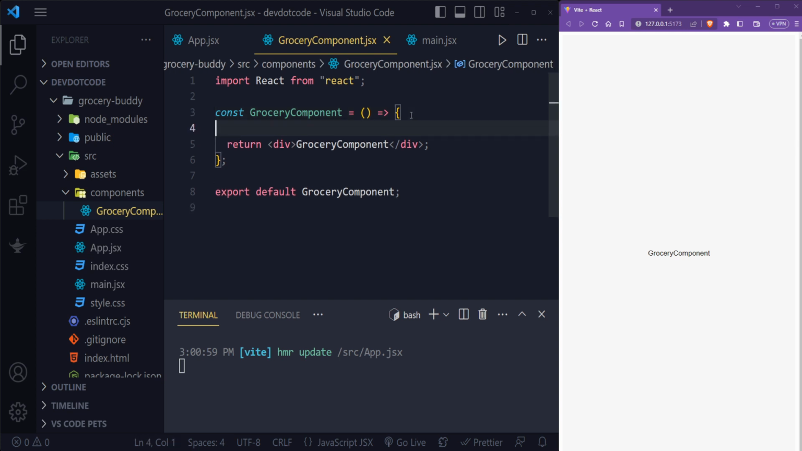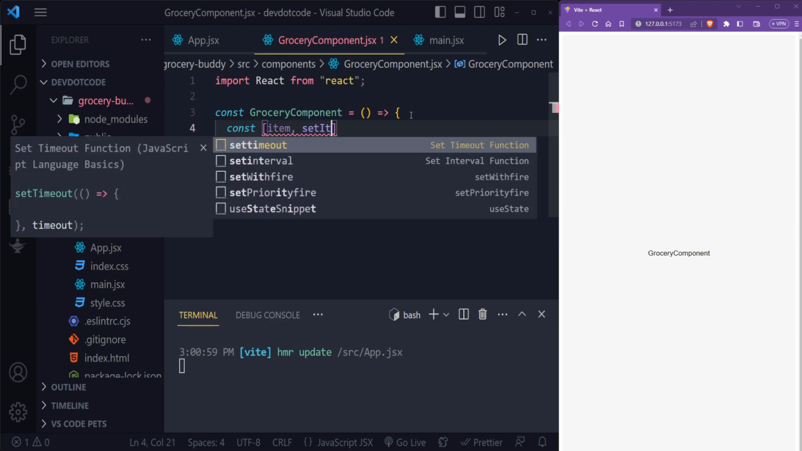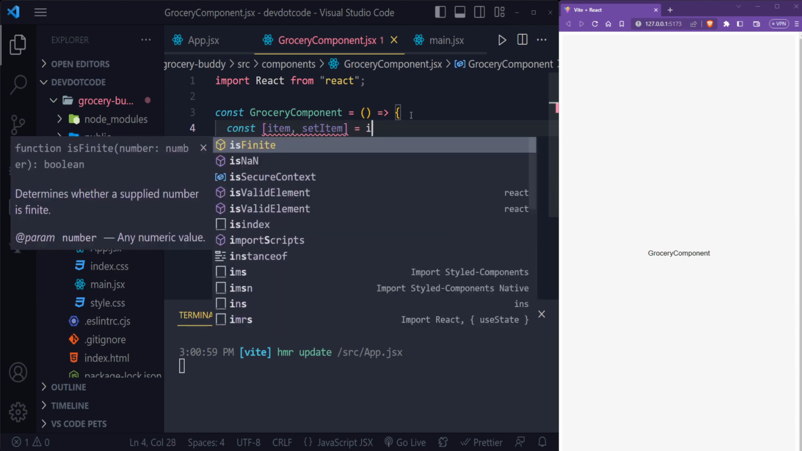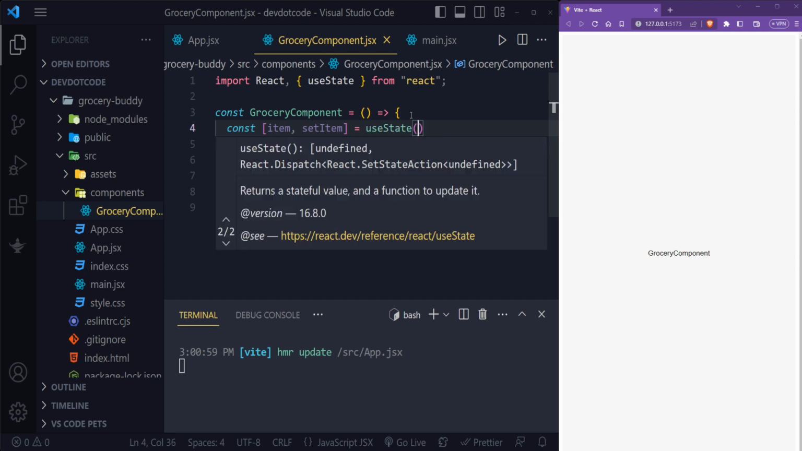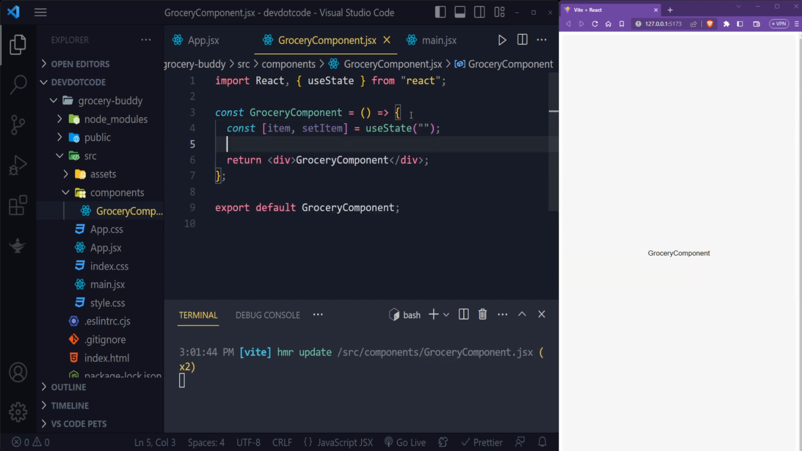So const item, setItem equal to useState, and then initialize natin siya to empty string. Ayan. And then we need to add yung ating grocery items.